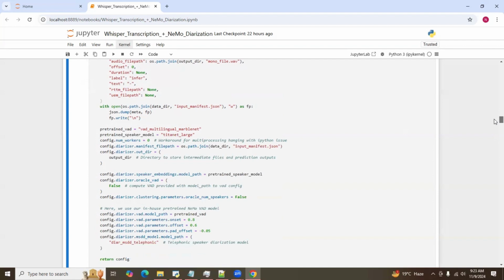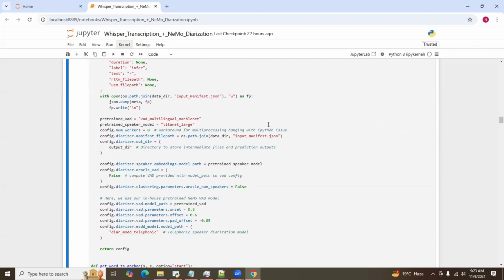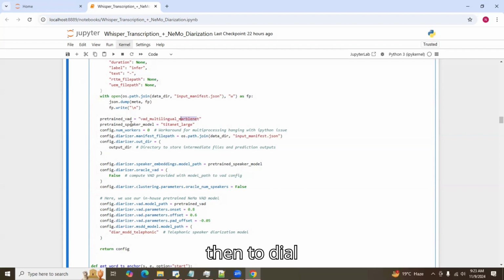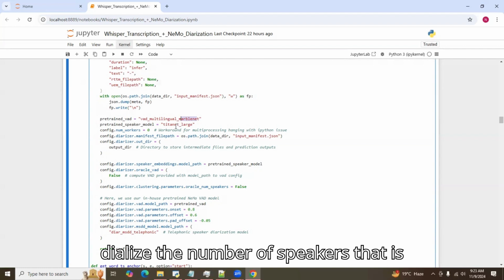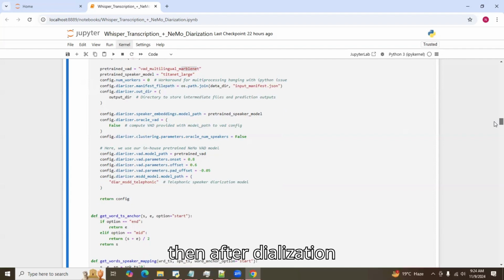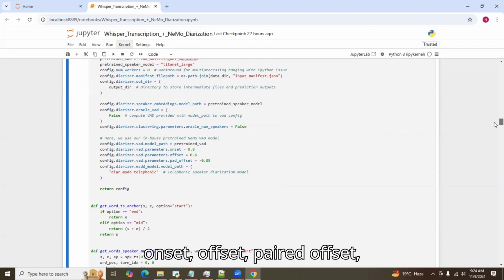And then voice activity detection is being performed using MarbleNet, and it is already a pre-trained model. And then for diarization, we have used TitaNet large. It will help us to diarize the number of speakers that are present in the audio signal. And then after diarization, we have initialized some parameters like onset, offset, pad offset, and the model path is also there.